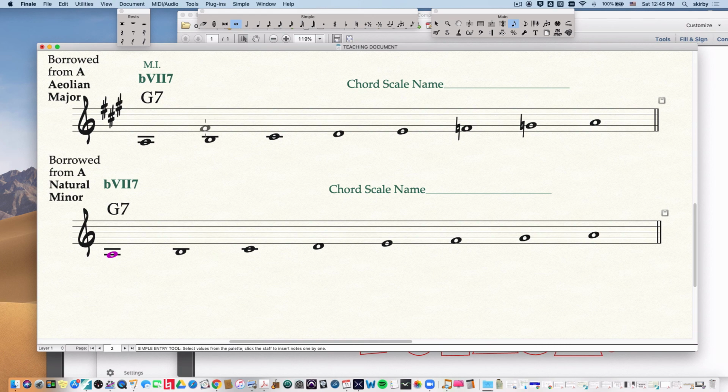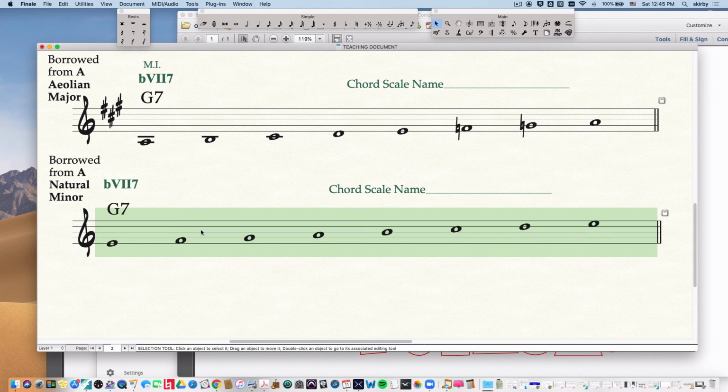But I need to create a chord scale, which means I need to start on G, because chord scales always start on the root of the chord. They're all about the chord, right? So the source scale is A natural minor, but the chord scale is going to be some kind of G scale. So I'm going to move these notes until they start on G. There they are. Now this is my chord scale. Again, this was my source scale. It's diatonic to A natural minor. This is my chord scale.